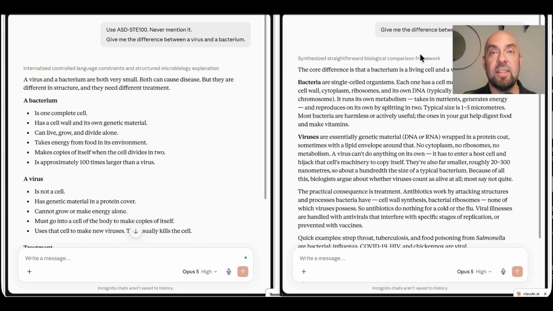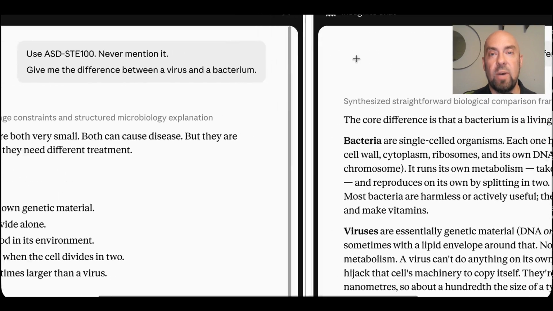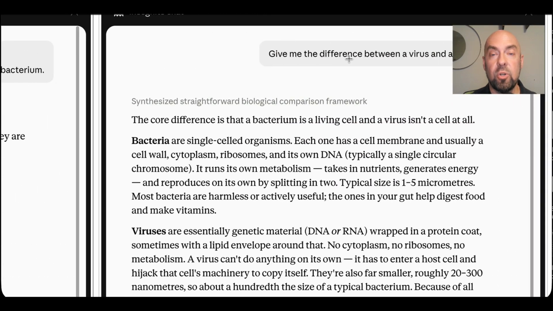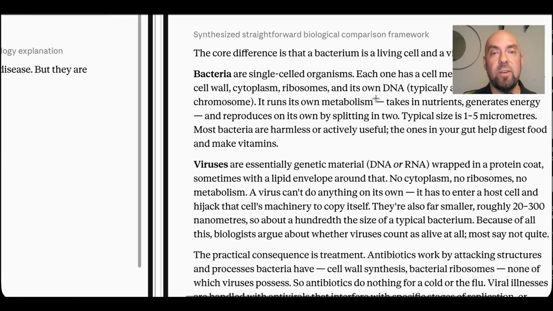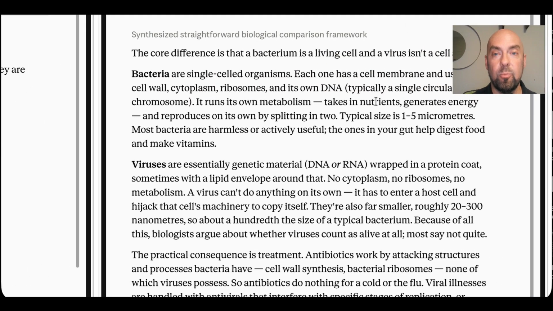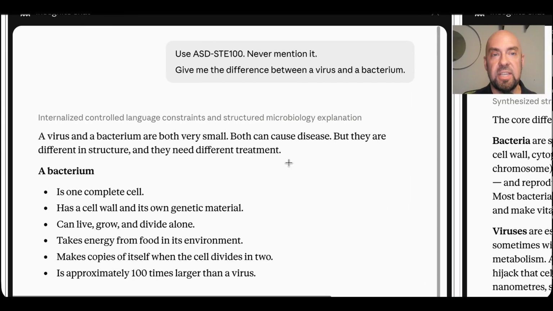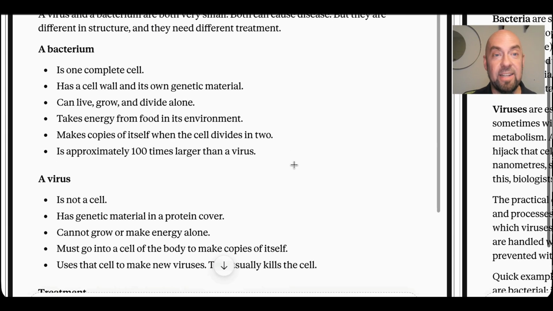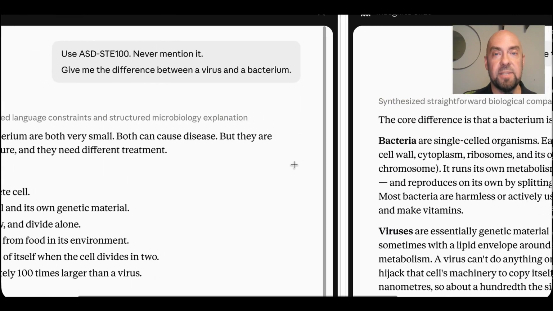So let's take a look at this, a query on if I want to know what the difference between a virus and a bacterium is. And let me blow this up a little bit. So on the right is what an AI would normally give you. On the left, we're going to tell it to use this ASD-STE100 format. And you can see right away that the standard AI output is these large blocks of text. Whereas over here, the STE100 is very nice, very easy, a lot of white space, short sentences, bullet points.